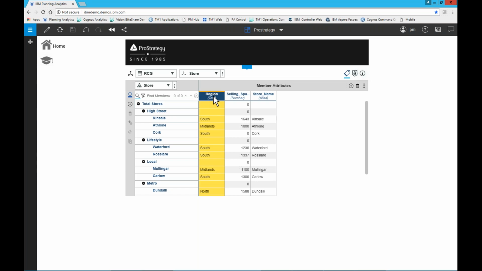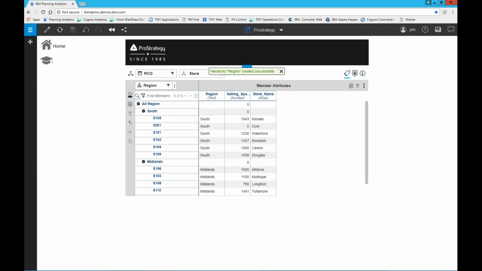So I haven't yet created the hierarchy for region, and I'm going to do that now just by right-clicking on that column heading and saying create hierarchy, and it just says, are you sure you want to do this? And yes, I am. Okay. So it now takes those base level stores, and let me just display the store name, and it's now rolling those up in a different way.